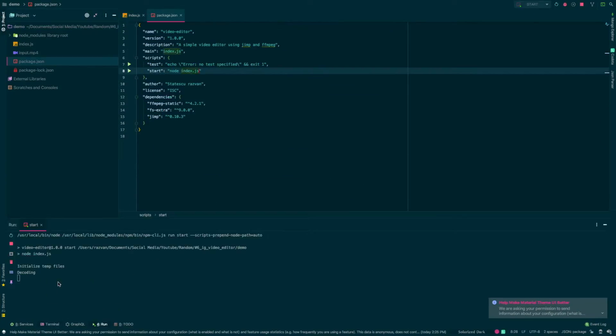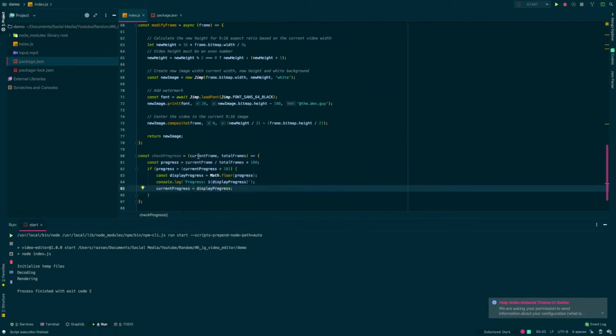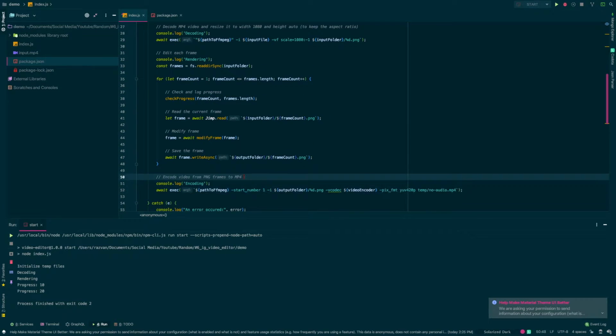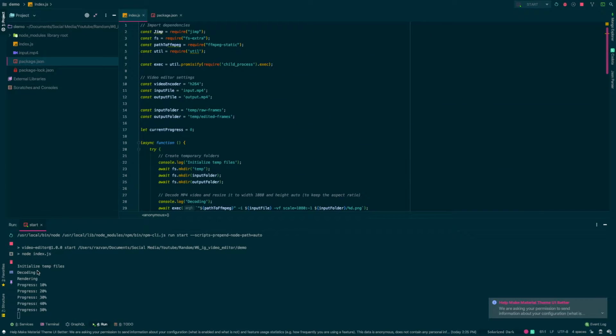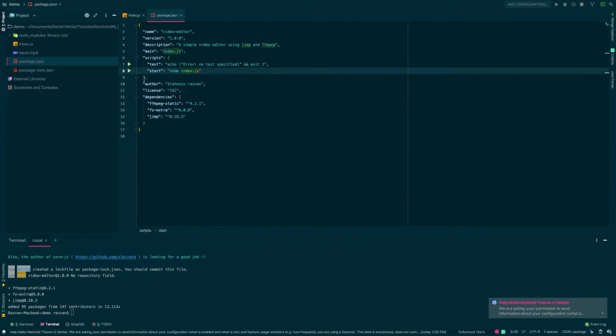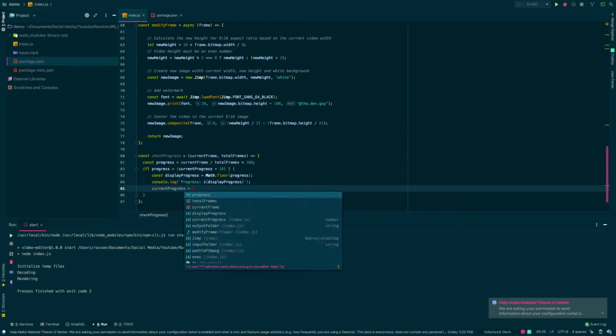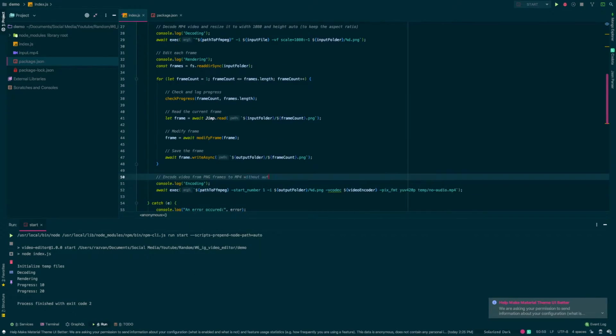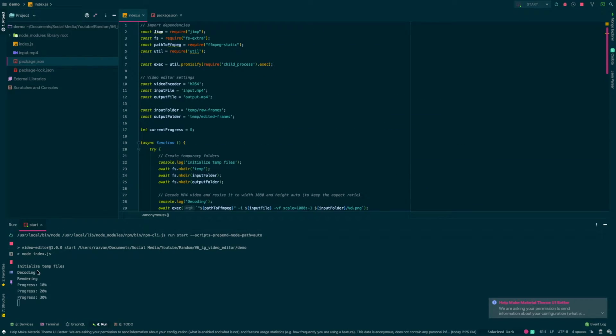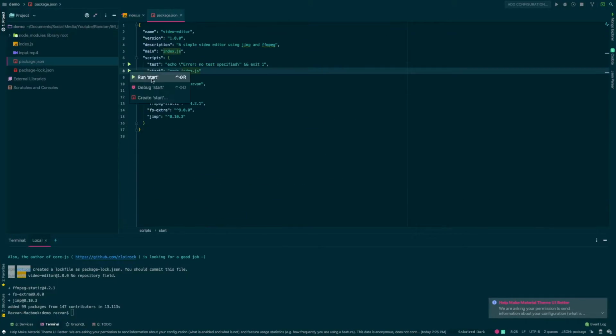So my approach here is to get the original video, decompose that into images, one image for each frame using FFmpeg. After that, we'll edit these images using Jimp and compose all the modified frames back into a video.